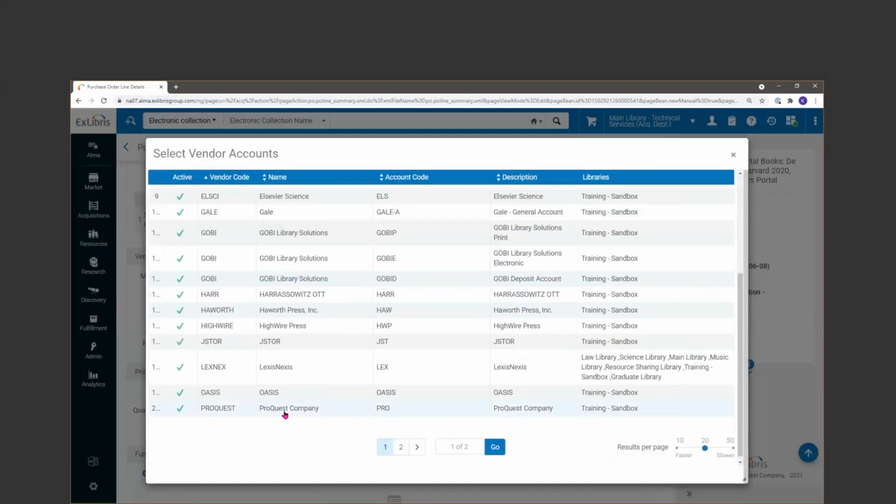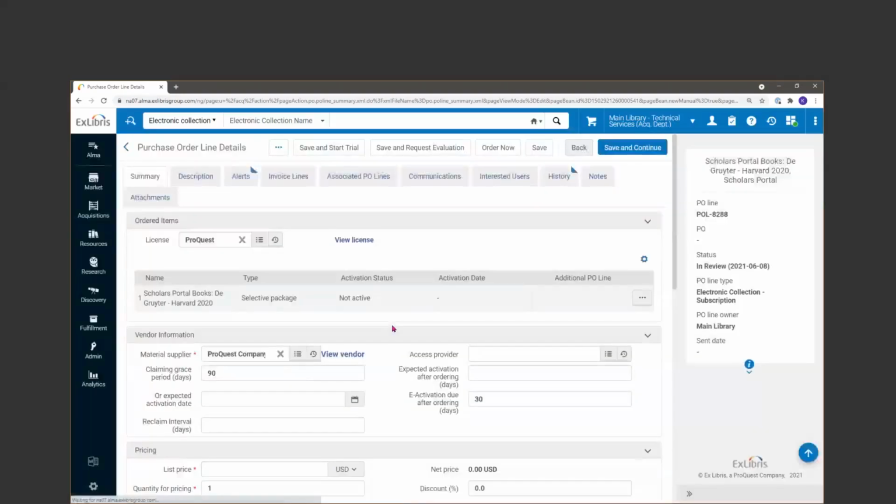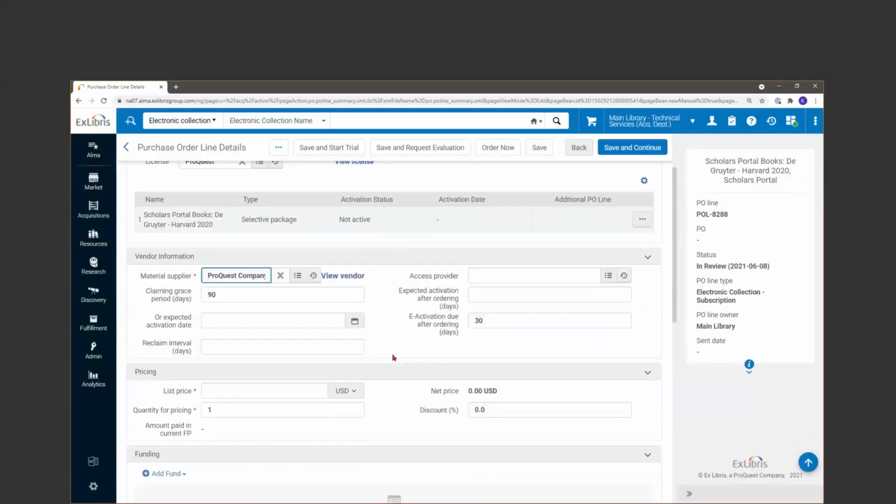Again, this would have to have been created in advance by the acquisitions team configuring the vendors right there. That's who you pay. The material supplier, I know it's a little bit silly to say the material supplier when you're talking about an e-resource, but the material supplier is, in this case, who do you pay? Who are you paying for this resource?